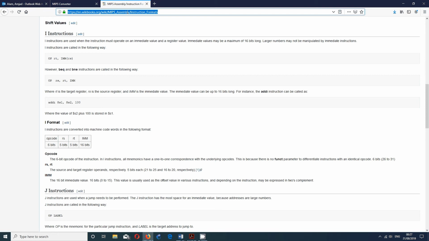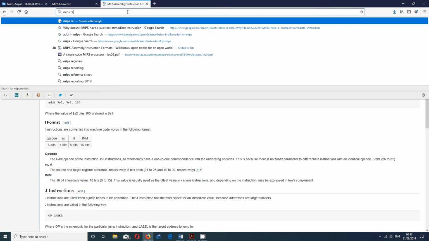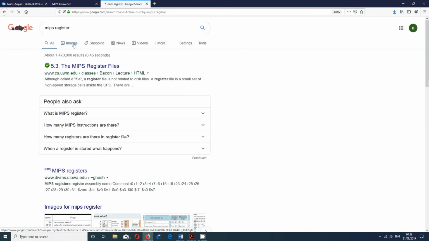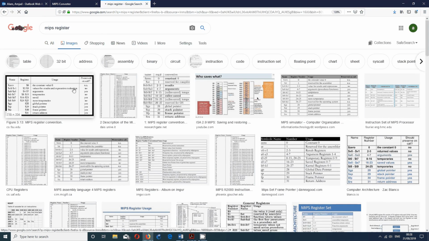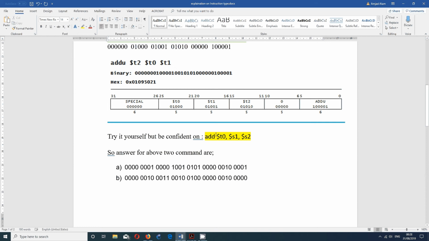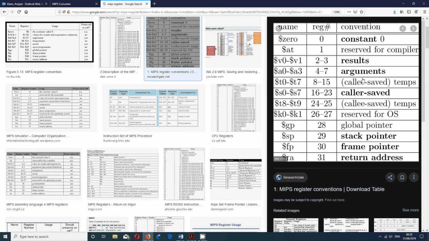Okay, you can say MIPS register, and if you go into the image, and if you go to the register, you see this one is S1. So for example, the question is S1, S2 and T0. T0 we know is 8, but let's look at S1 and S2. So S0 is 16, so S1 is 17. Okay, and S2 will be 18.